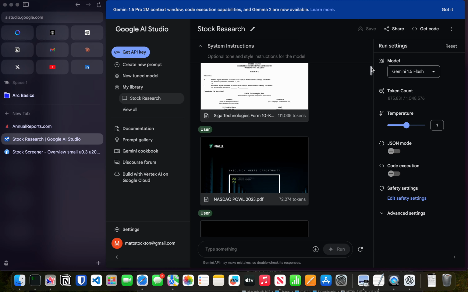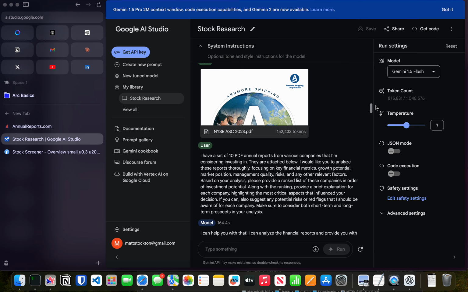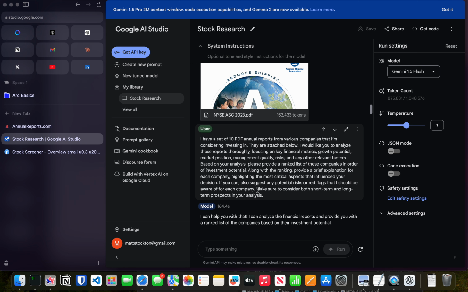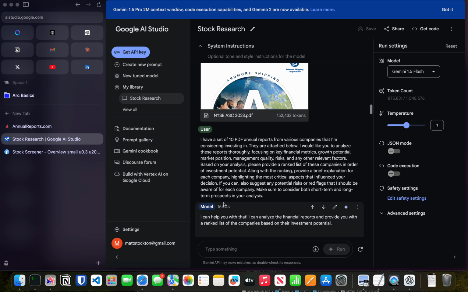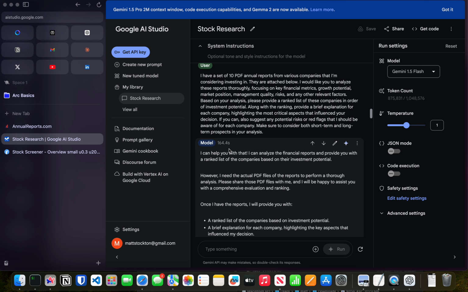I took that and used the prompt that I generated using ChatGPT, and I asked it to provide a ranked list of these companies in order of investment potential. Again, this is not investment advice at all. This is just a way for me to experiment with these long context windows. The prompt also asked it to suggest any potential risks or red flags that I should be aware of for each company. This takes a bit of time to run. It took a couple of minutes when I did it.